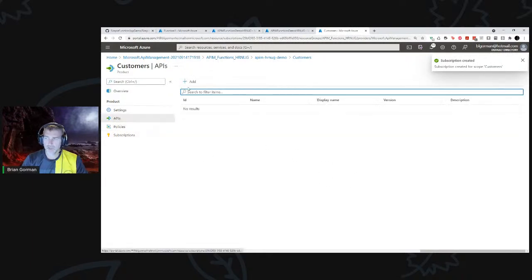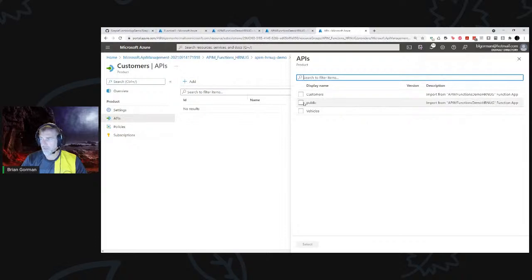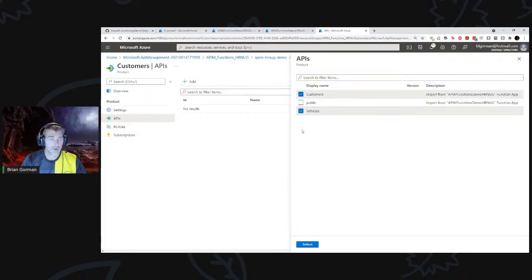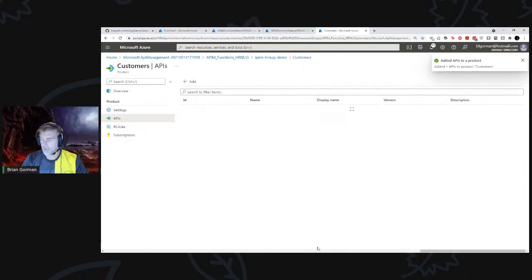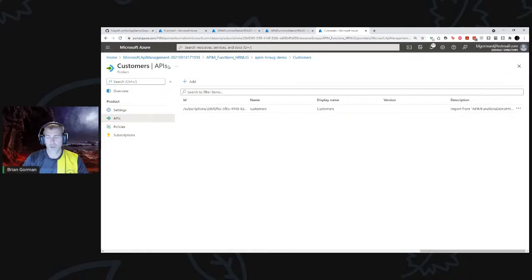So again, I need to select APIs here. So this is where I can say I want the customer's API, but note that I could also bring in the vehicles if I wanted to. So it's not limited, it's not a one-to-one relationship. So here I'm doing one-to-one just for simplicity, but if you needed, you could have multiple APIs into your product, which is again another way to create those different levels of access for different clients.